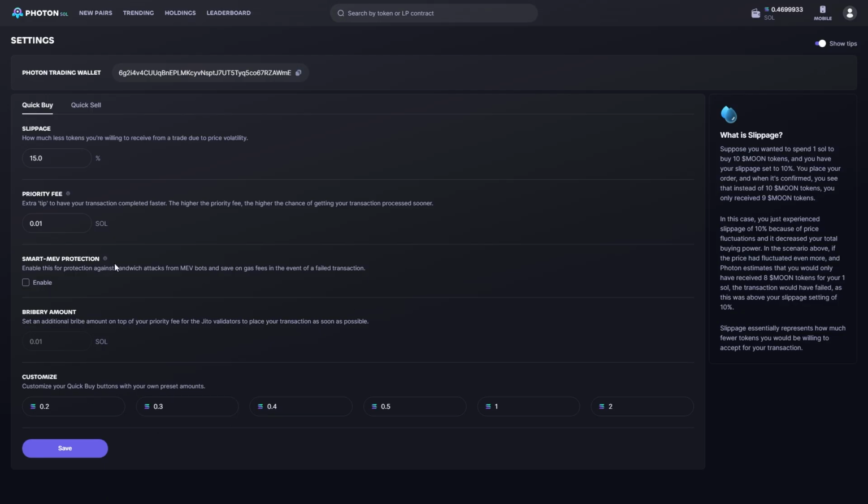From here we can start changing some of our settings, including our slippage, priority fee, and all this other stuff. Now, I've got my slippage set to 15. However, since we are on Solana, you may want to turn this up a little bit because these coins are so volatile. So if you're not sure what that means, it does say right here, it says how much less tokens you're willing to receive from a trade due to price volatility.